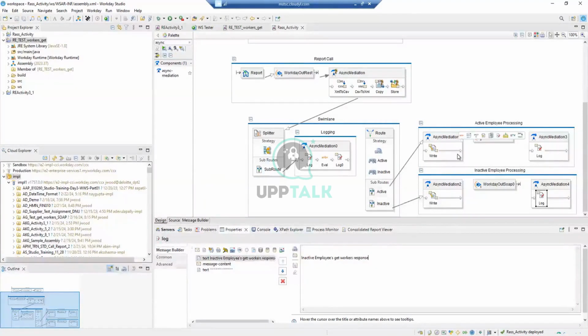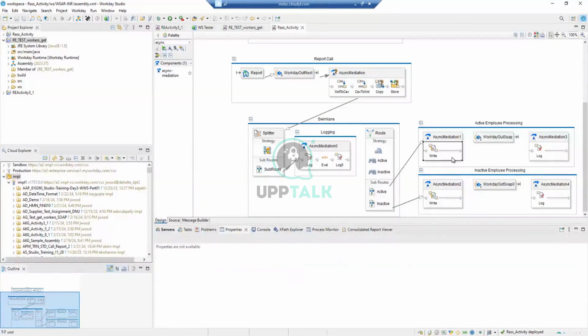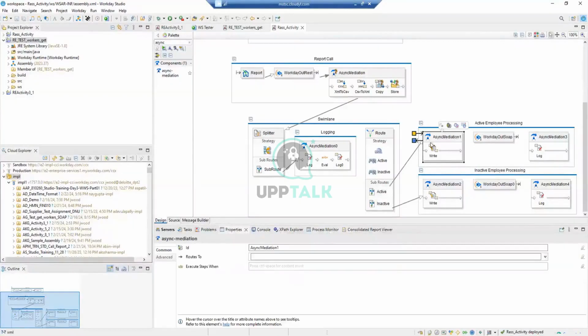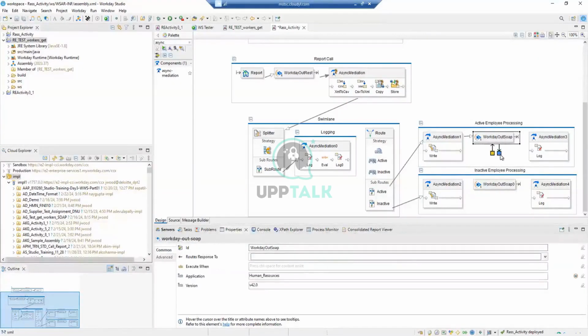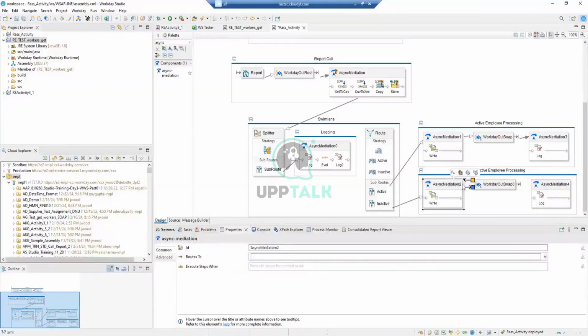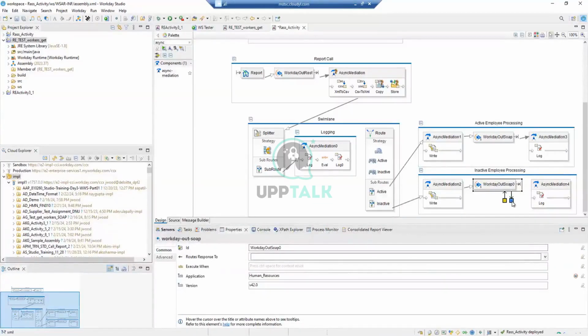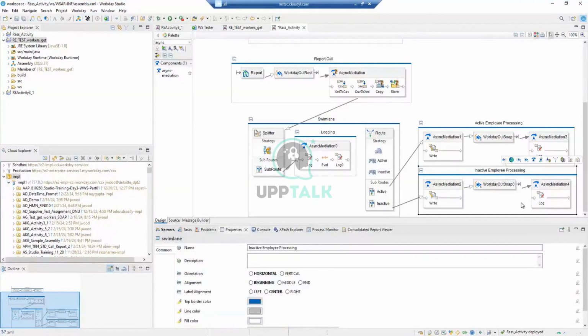Now, if you want to have the pop-up for the wiring, you have to click the header bar of the async mediation. And you are missing the logging swim lane. You have to connect the async mediation inside the logging swim lane with the route.